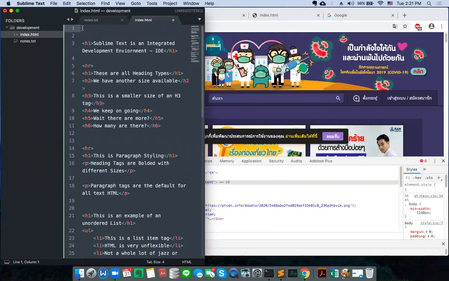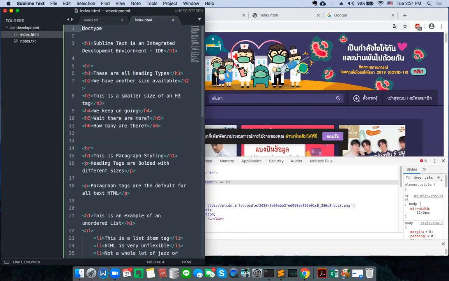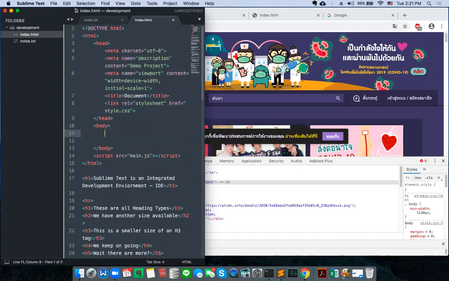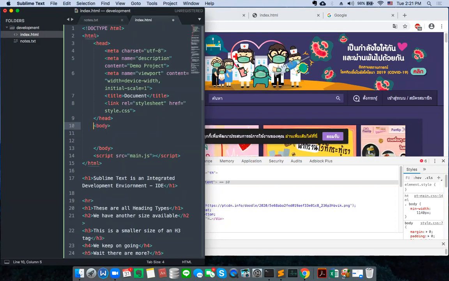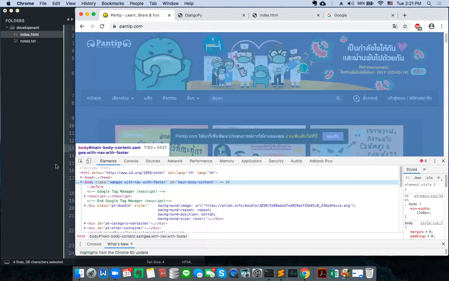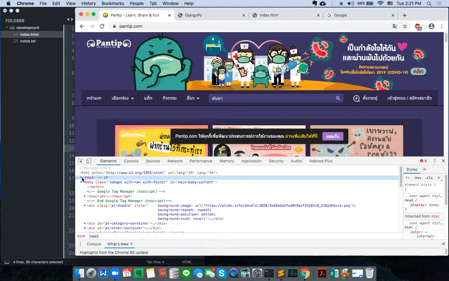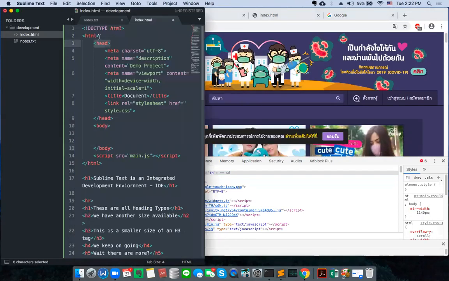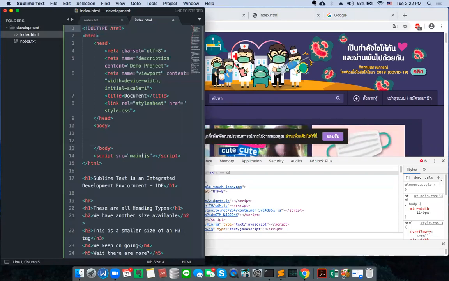So what I'm going to show you is inside Sublime Text, I can type the word doctype, D-O-C, type, and hit tab. Whoa. Now I have all these headers available. Also, I've got this body tag available, the same as Pantip. I have a head tag available, which is the same as Pantip. And I also have an HTML tag, the same as Pantip. Now I have a full web page.